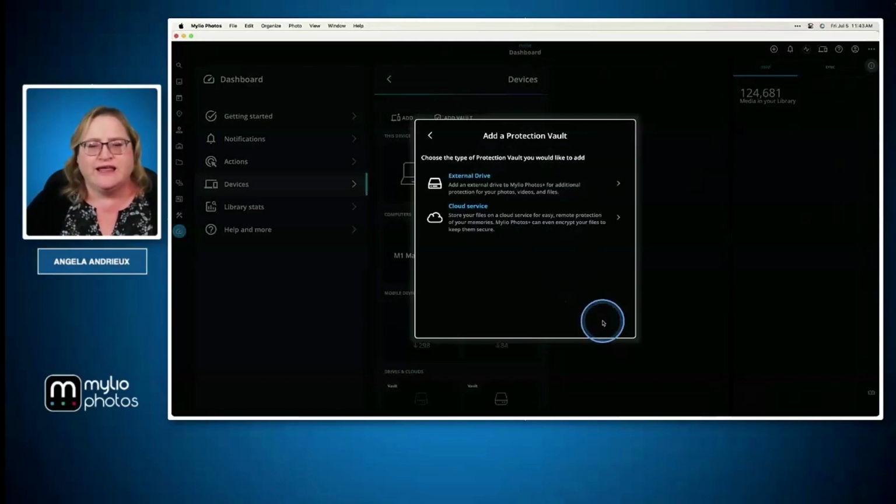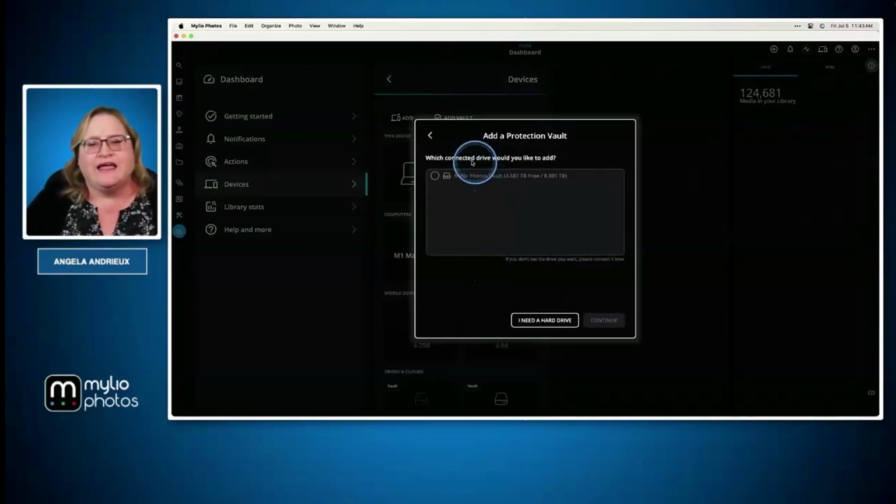So here I'm going to go ahead and hit Continue, and you can choose external drive or cloud service. When Mylio Drive Plus is introduced, there will also be an option here for Mylio Drive Plus. Right now I'm going to go ahead and click on external drive. And I don't have a drive connected right now that is capable of being another vault for my device. So I'm going to say I need a hard drive.